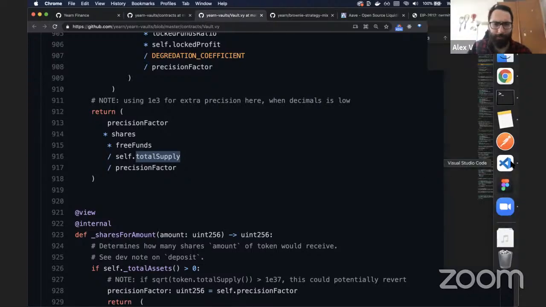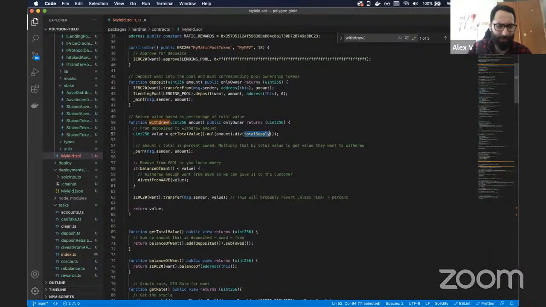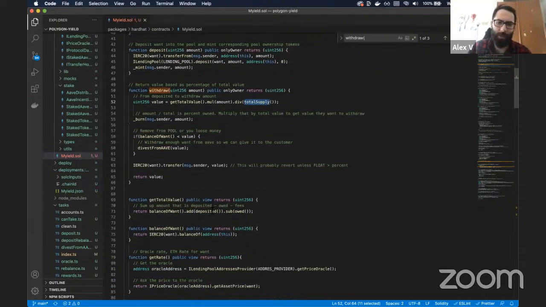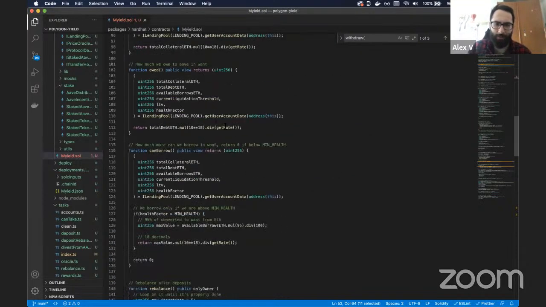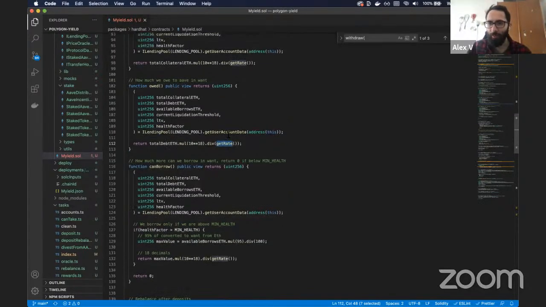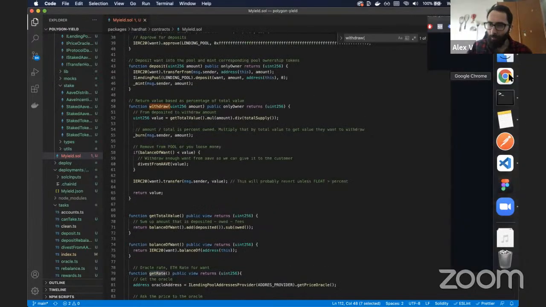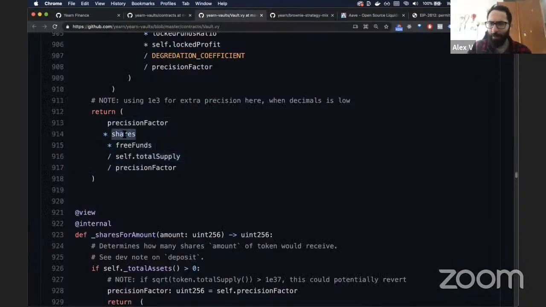Since my example that I wrote is also denominated in one token, this makes a lot of sense. Otherwise, you may need to also add this idea of get rate, where you basically use an oracle to calculate the value from a different currency. In this case, from ETH to Matic. That said, again, simply the value of a share is equal to the amount of shares divided by the total supply multiplied by the funds that are free.